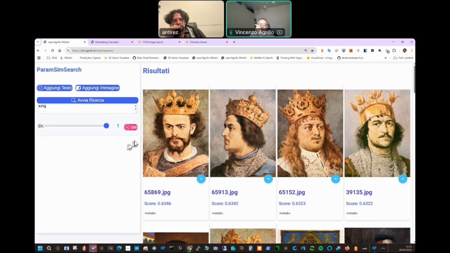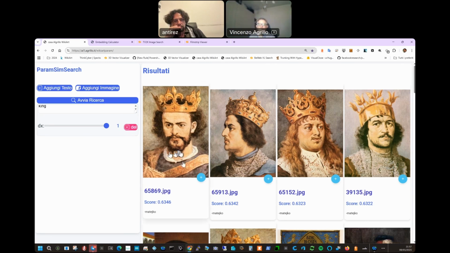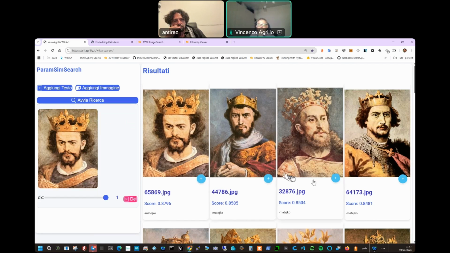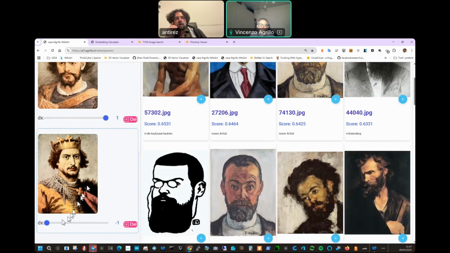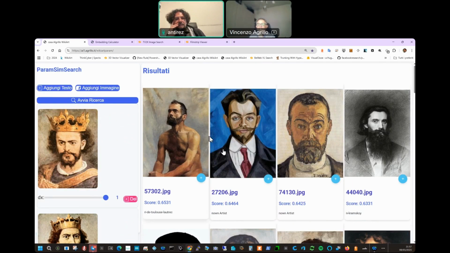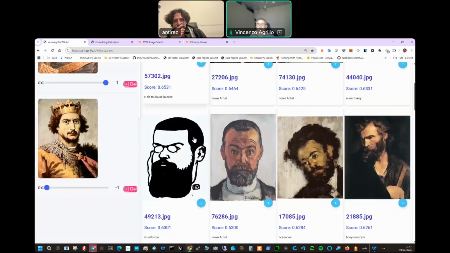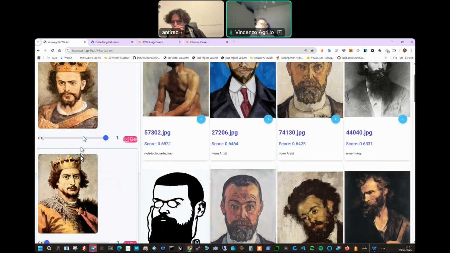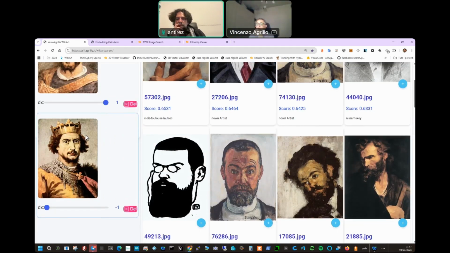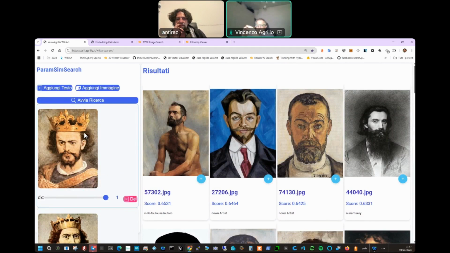Before the end, I want to show you some interesting things. I have this king and this king. I give 1 and -1. Oh, that's interesting. I found the man with a similar style, and from these two images, he found the style. That could be super interesting. It could be used in order to find unknown artistic heritage.